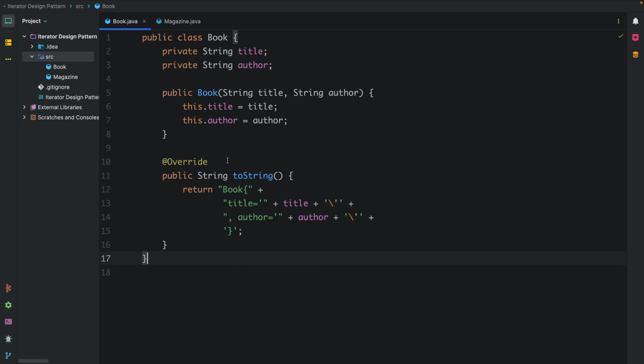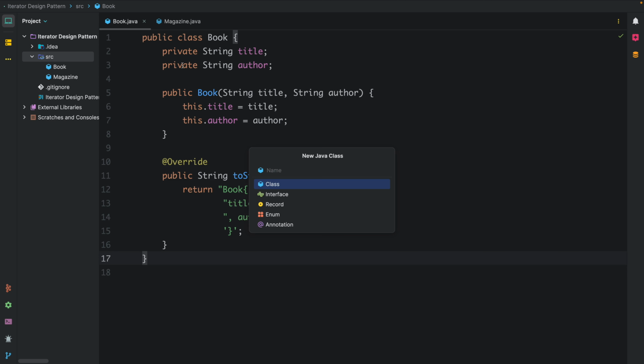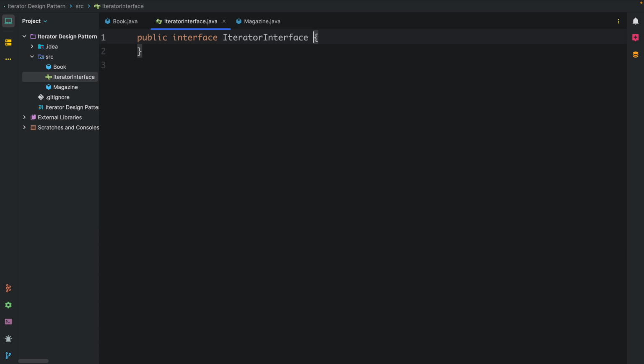We will be using these classes for our collections. So as per our components diagram, let's create our first interface, that is the Iterator interface. And this is the interface, and we are making it generic. So it has one method, next, and one boolean method, hasNext.